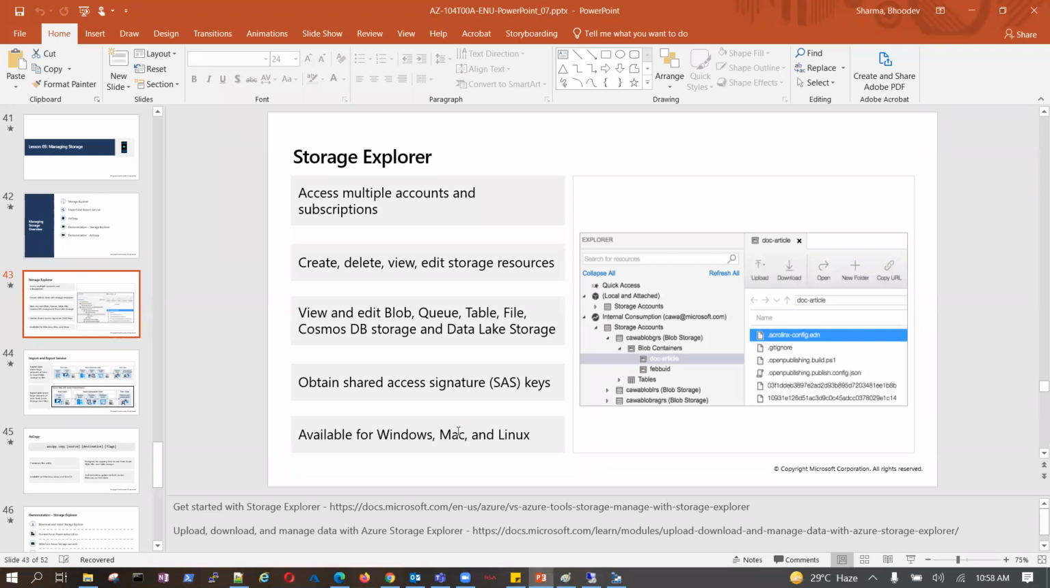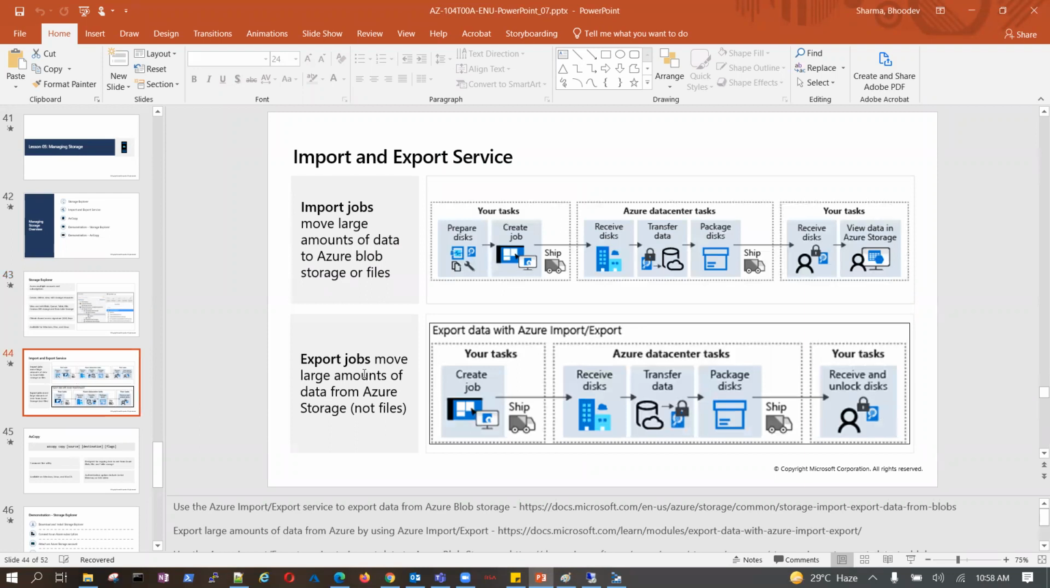It is available for Windows, Mac and Linux, so those are the supported platforms. Import and export services: import jobs move large amounts of data to Azure Blob storage or files. Export jobs move large amounts of data from Azure storage, not files. We know what import and export are, right? Any data going into Azure is an import. Any data coming out from Azure is an export. Moving data to Azure is free of cost. Moving data out of Azure is charged.